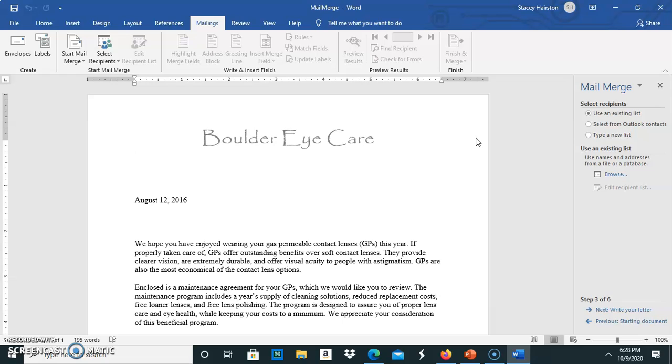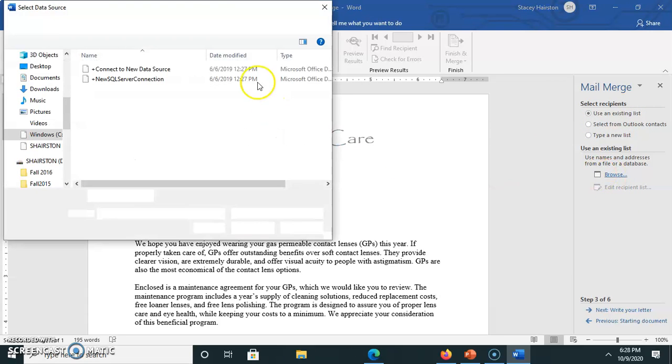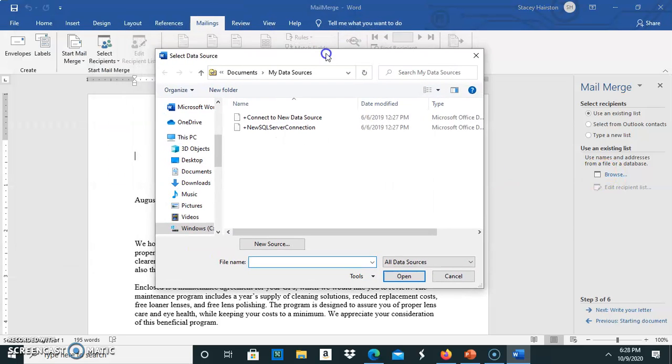Well, for this demonstration, I want to show you all how you can use an Excel file to be able to do that. So we're going to use an existing list and we're going to click Browse. When we click Browse, a dialog box is going to come up, and this is called your data source. So actually, where are you going to get your data from to populate within your letter to personalize for this mail merge activity?